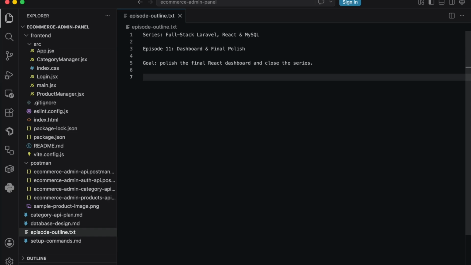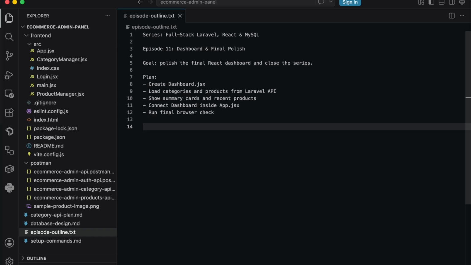In this final episode, we will polish the React dashboard and make the admin panel feel complete. Quick plan: create a dashboard component, load categories and products from the Laravel API, show useful summary cards, show recent products, and add the final closing message for this series.